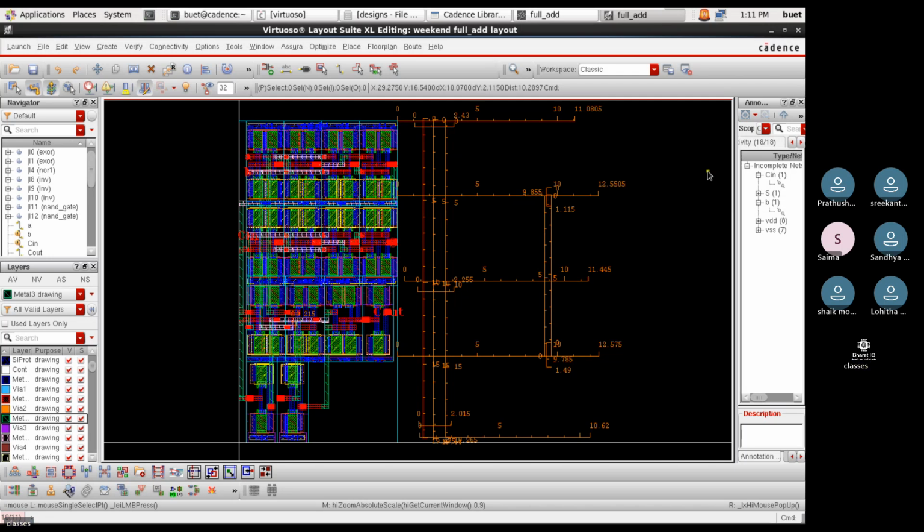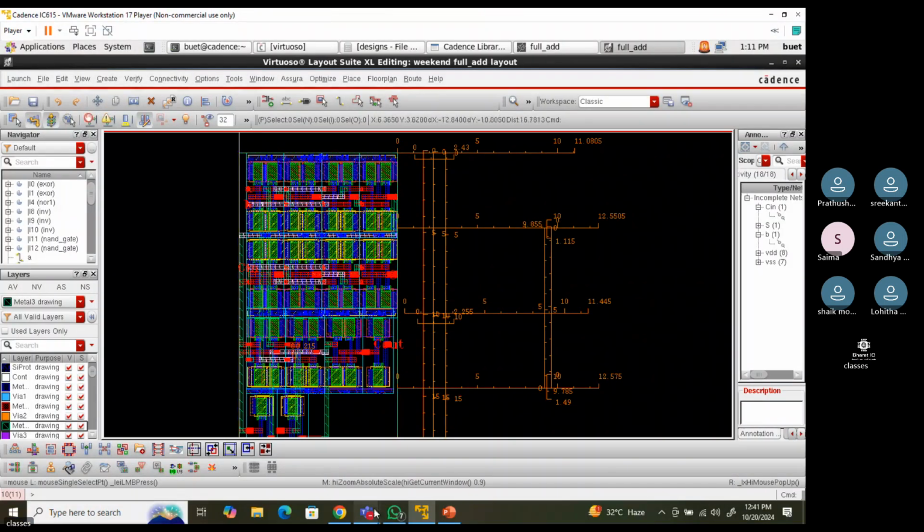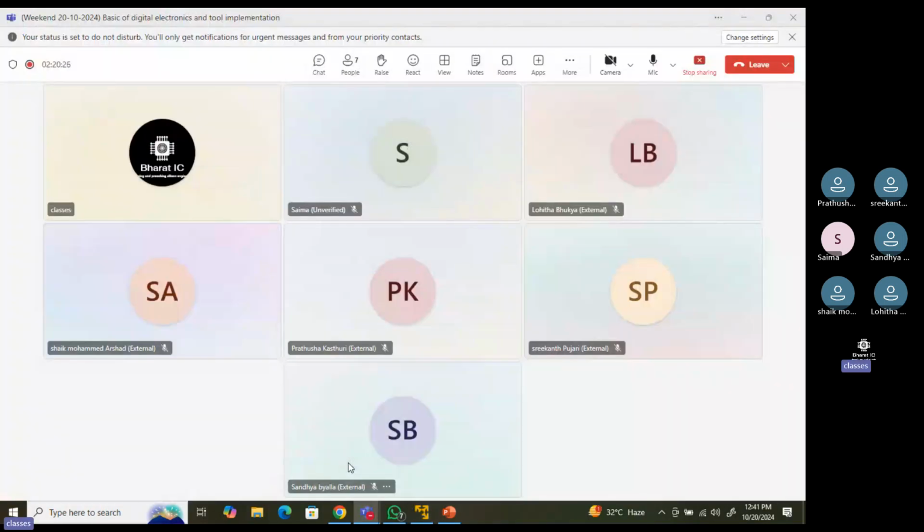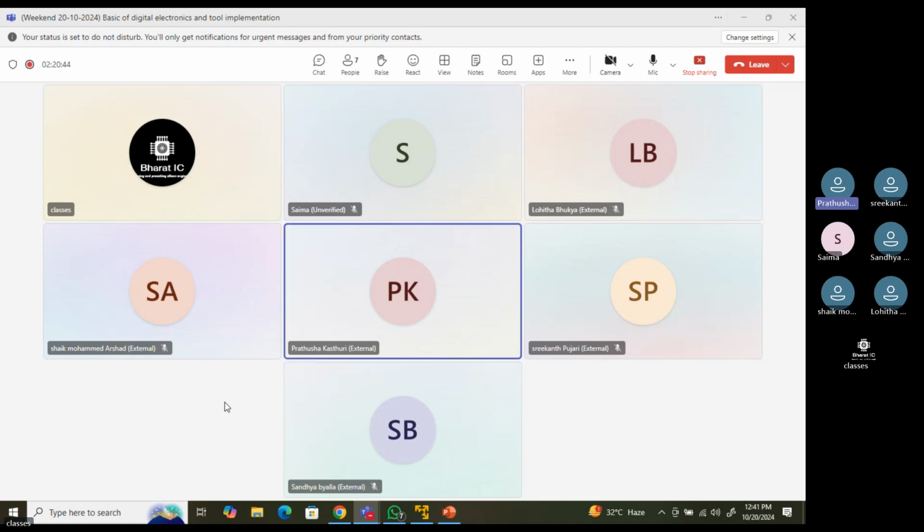Hello? Hello? Sir, yeah. Who's this? Tell. I'm Pratyusha, sir. Sir, instead of rotating the via, we can use the single column, sir, for via. No. Single via is not allowed as per the DFM rules. Okay, sir.